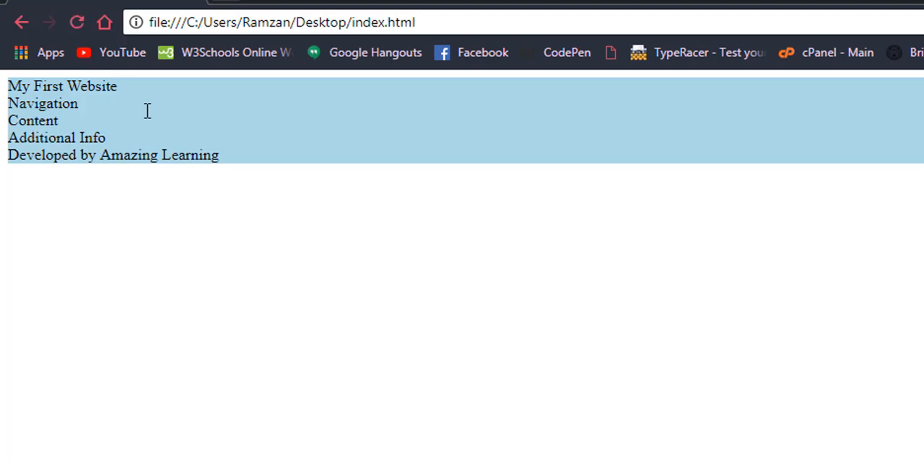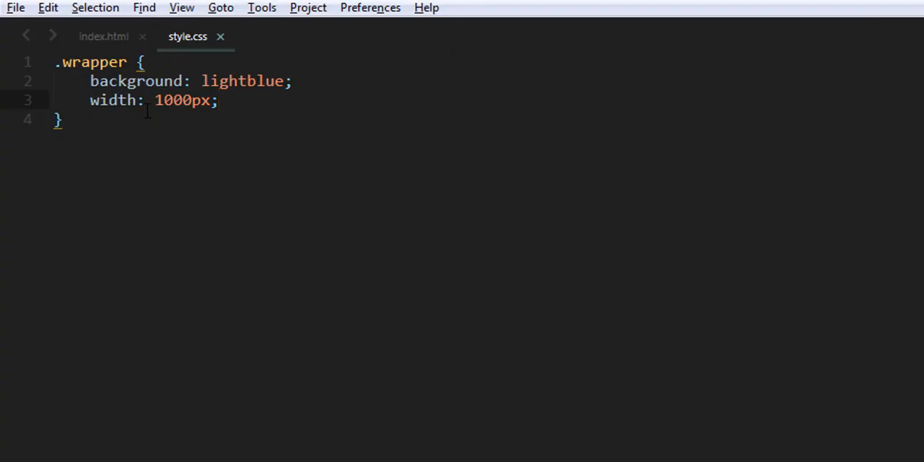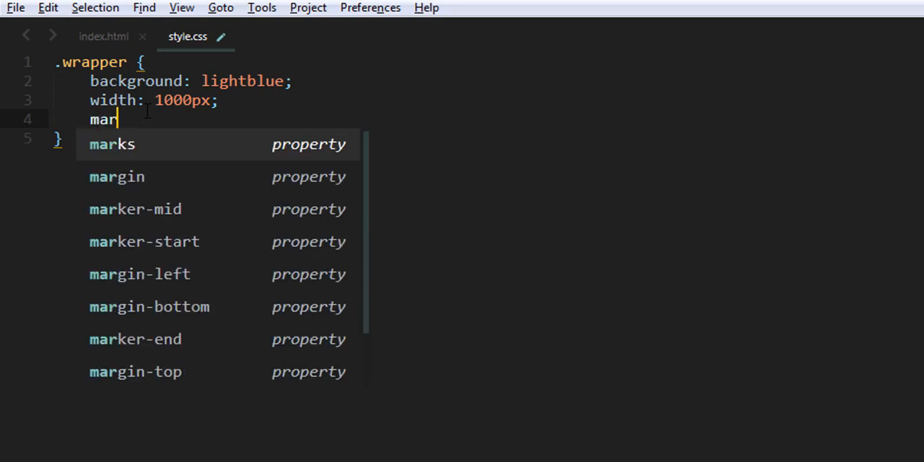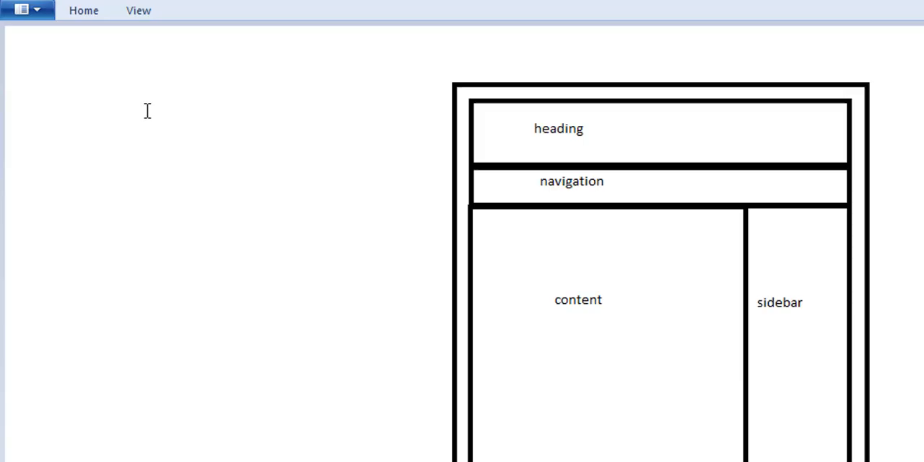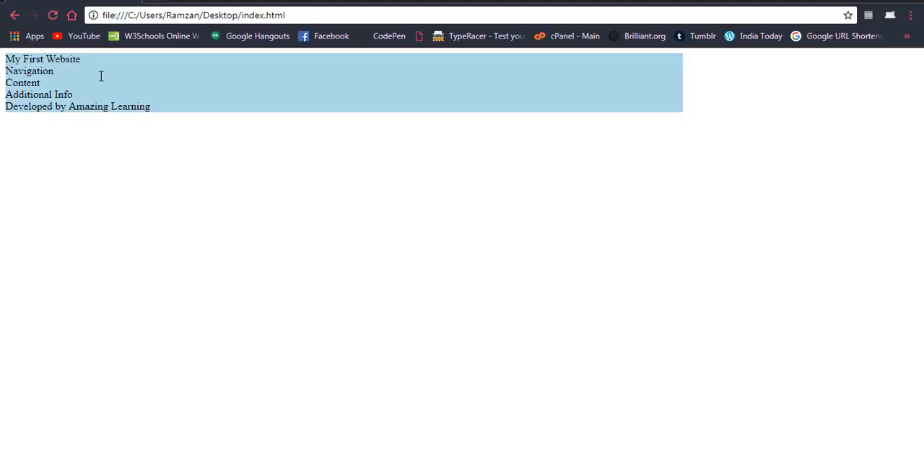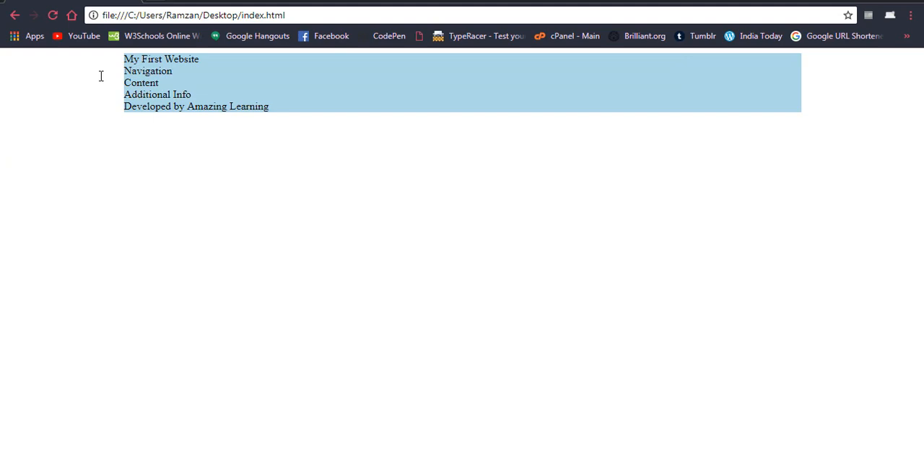I need it in between, meaning in the center. How would that be possible? I have to give it margin 0 auto. In this way it would be in the center.